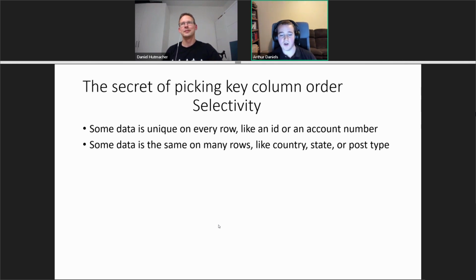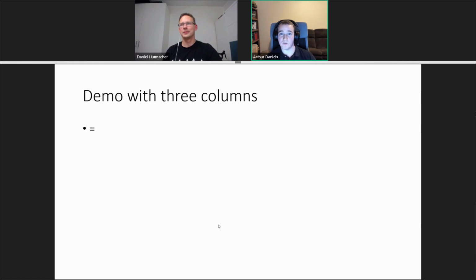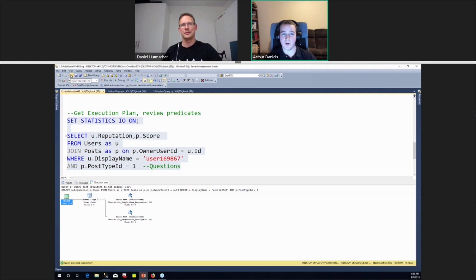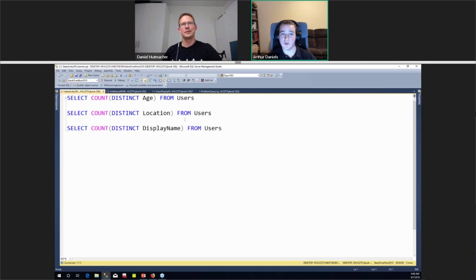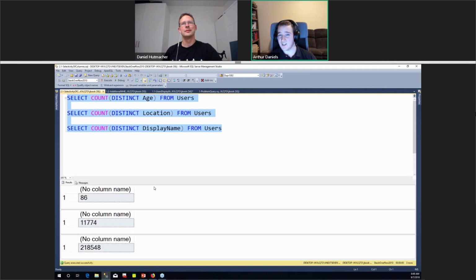So let's go into a demo here and look at these queries and the data with location, age, and display name. What I've done is count the distinct values for us. Let's look at the distinct values for the age, the location, and the display name in the users table. There are 86 distinct ages. That's pretty good. The longest a human has lived is maybe 120, 130 years, so as long as these are integers, I would expect at most 120 distinct values for age.